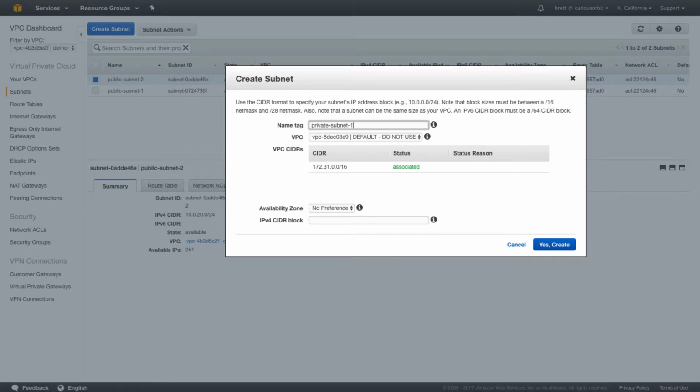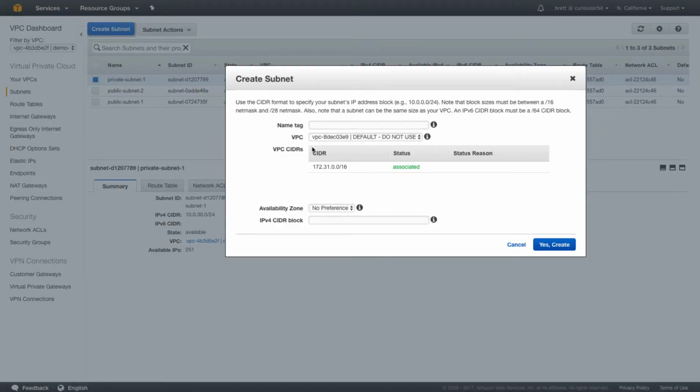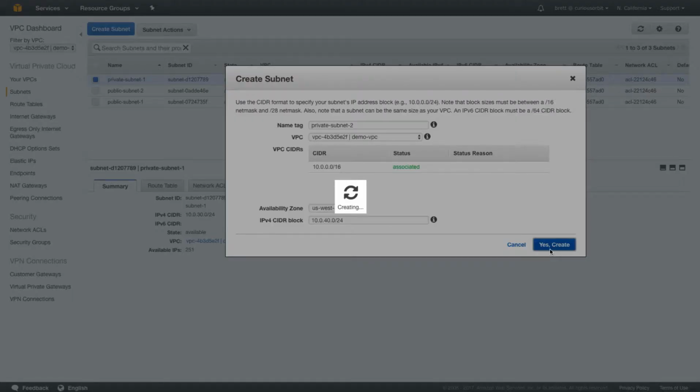So private subnet 1, again, check your VPC. Subnet 1 is in B, so we're going to go ahead and define the subnet. And then create our 4th subnet. VPC, right availability zone. And then, oops, there we go. So now we have our 4 subnets, 2 public and 2 private.